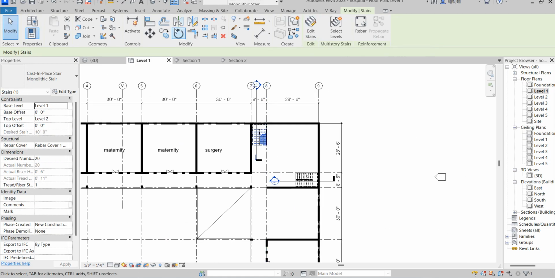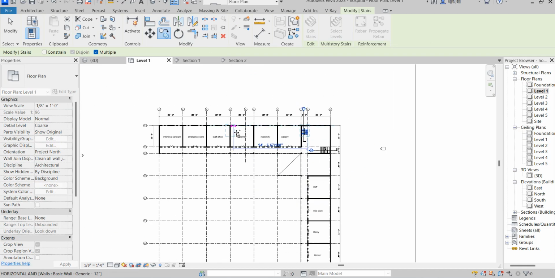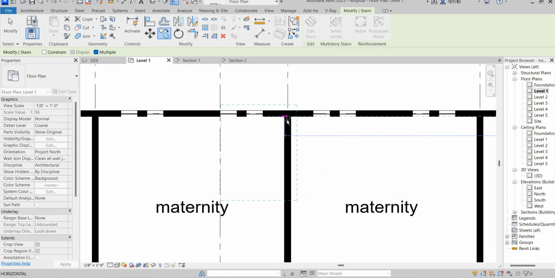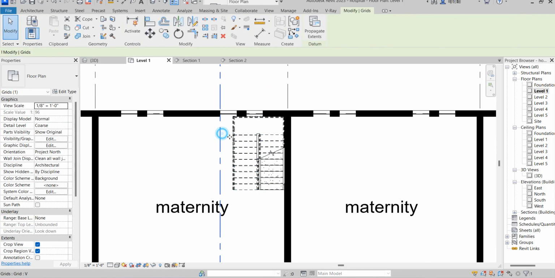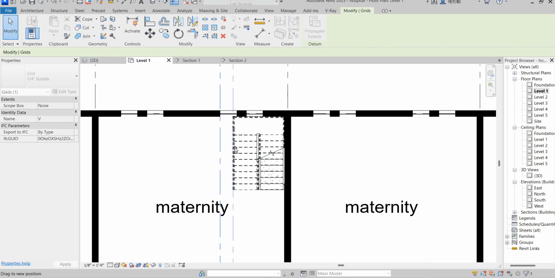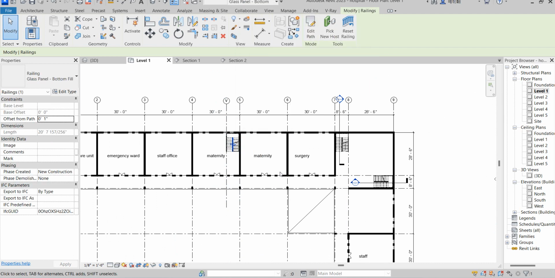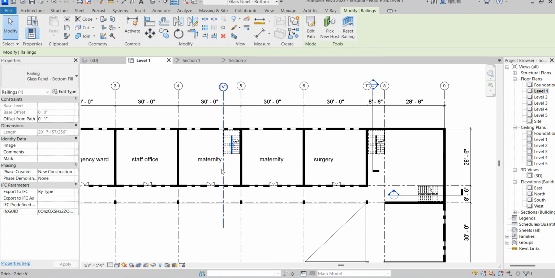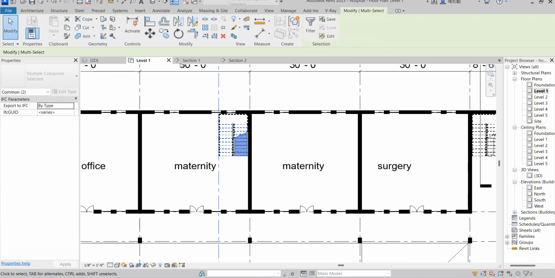So you say just copy it, copy from here, and place it where the wall or whatever is supposed to be. So this is the part in which you need to work on. So drag this to this position. Now I have an issue. I'm doing it as maternity, which I'm supposed to do as staff office, because that staff office is bigger.